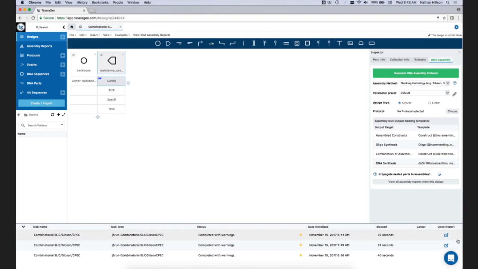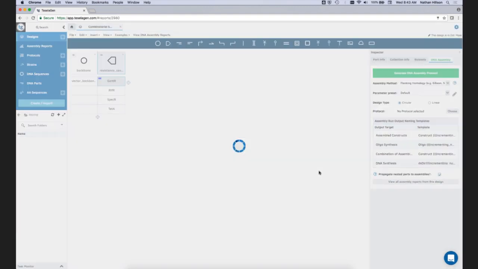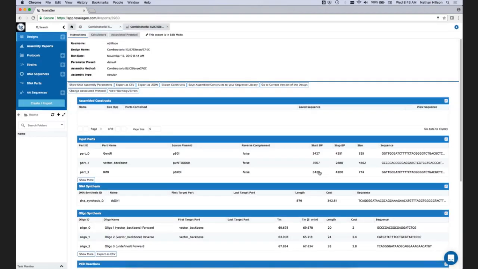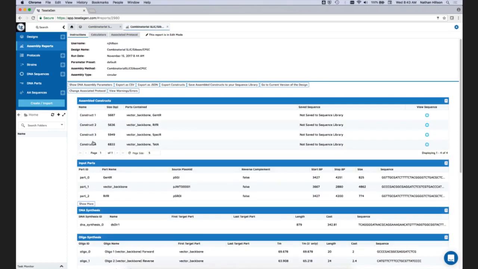So now that the software is done running, we can go to that assembly report. We have pretty much 4 constructs getting made, the vector backbones and the 4 different markers. We might just want to preview what those things look like. So here we can see a preview of the first construct, which has the gentamicin resistant marker in here. That's basically what we wanted.